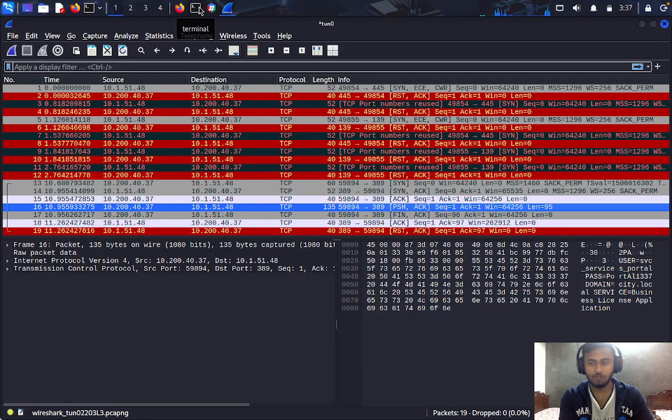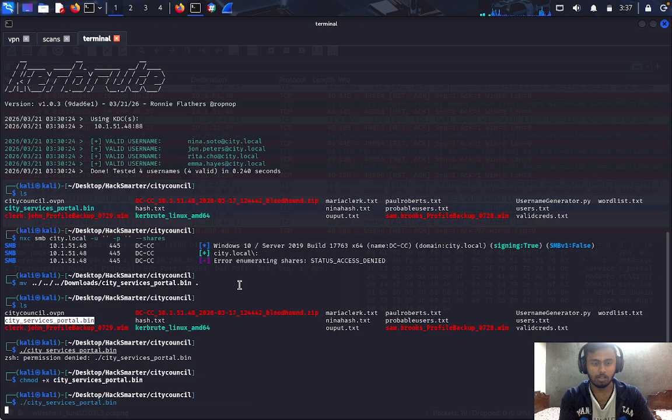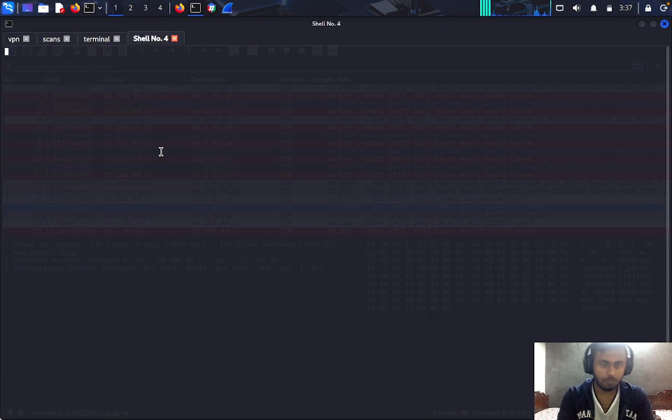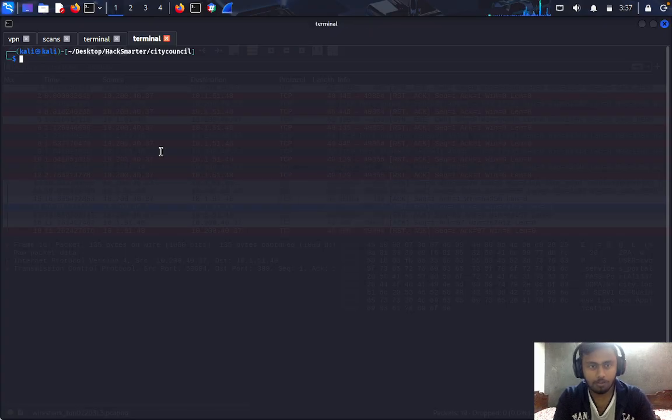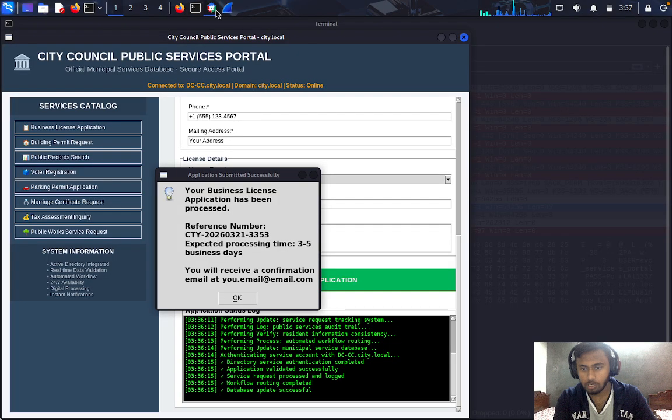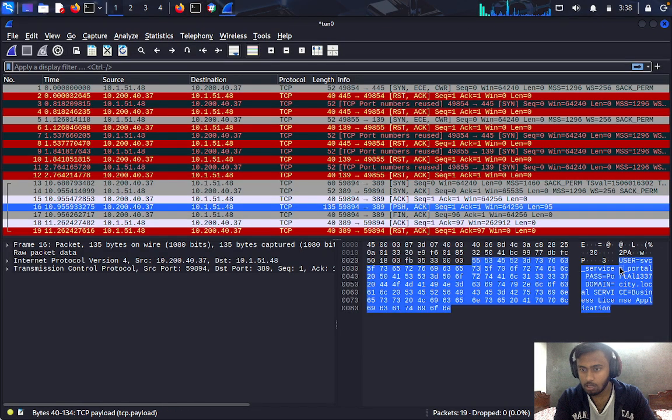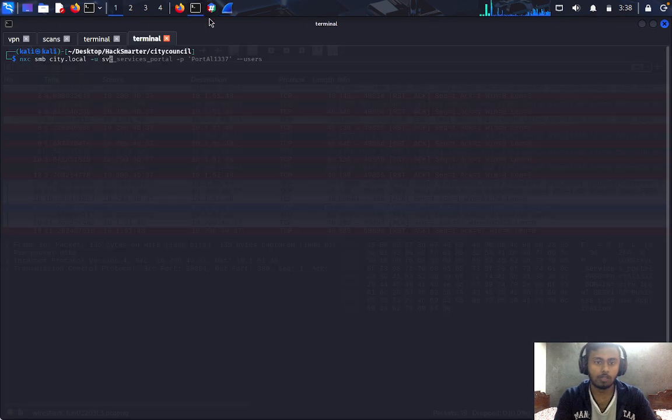So let's see if the credentials are valid. Let's just verify it. I would also name this as terminal. Let's just verify with smb, city.local, -u svc_services. Yep, is it right? Just a second. svc_services, and the password is portal1337. Yep, that's right. Let's see if these creds are valid.